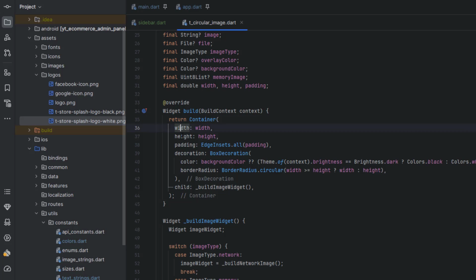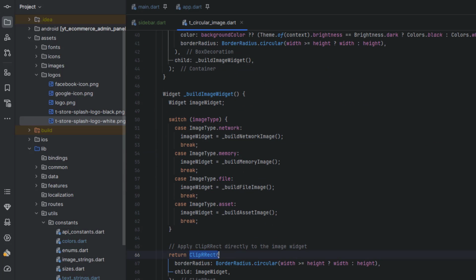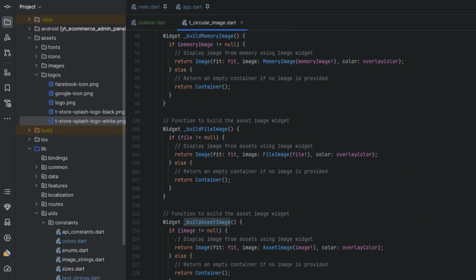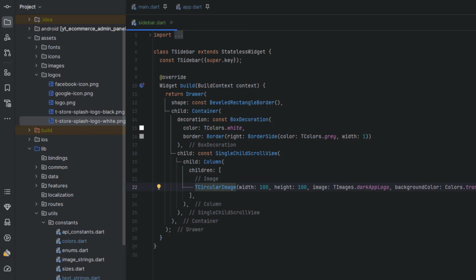We have a container, width, height, padding, decoration, and as a child we're going to generate a widget which is going to return a ClipRRect. Border radius will be based on width and height, and then the child will be this image widget. If the image type is network, it is going to generate a network image. If it is memory, file, and asset, in this case we have this asset image widget which is down below over here, and we are just using this image. You can directly use it as well, that's up to you. So we have created this circular image.